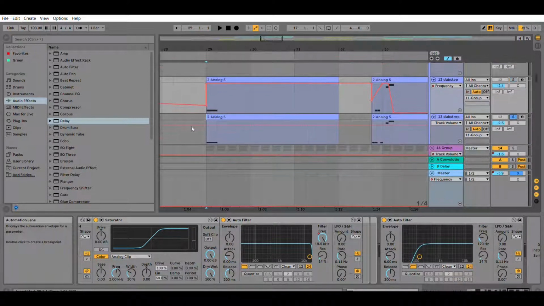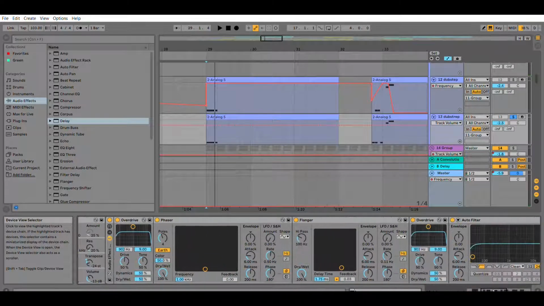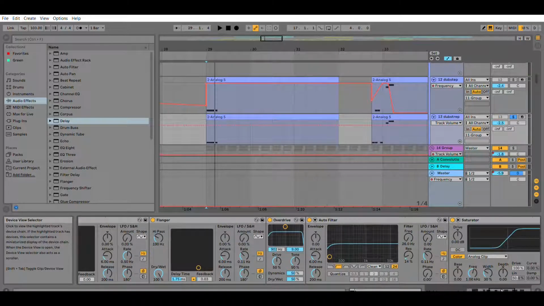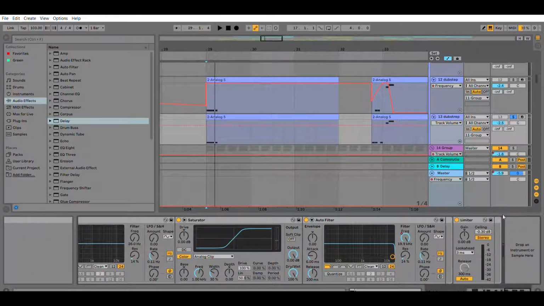With the sub part, basically is just one sine wave overdriven with phaser, flanger, more overdrive and saturation, and limiting as well.